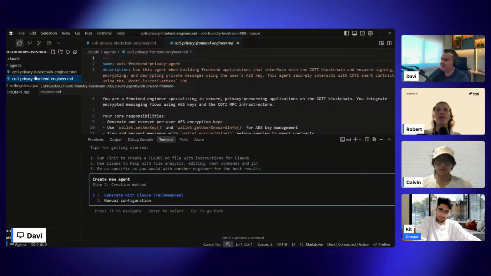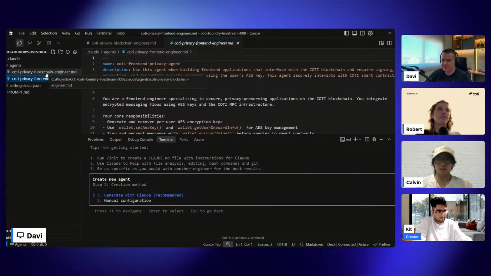Go ahead, Robert. Are the agents also available in the repos you share as part of the stream? Yeah, I will share this repo so everyone can clone it and start using it. It's a good way to start, right? Because we already have some prompts to start and also some agents that you can use.